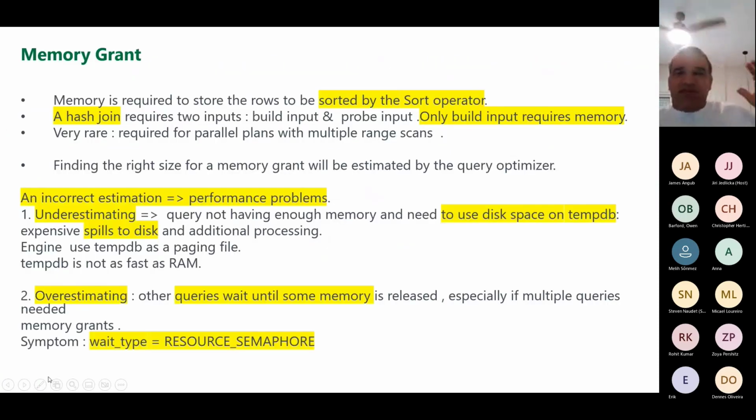So let's move fast about the theory from the Microsoft documentation before we start the demo. Memory is required to store the rows to be sorted by the sort operator. This is the memory we need. If you have a join, you have two inputs, the build and the probe input. Usually the build table is a small table which is mapped into memory into a hash table. In very rare cases, more memory is required for parallel plan operations with multiple range scans. But the challenge is to find the right size for the memory grant, that the query optimizer can estimate.